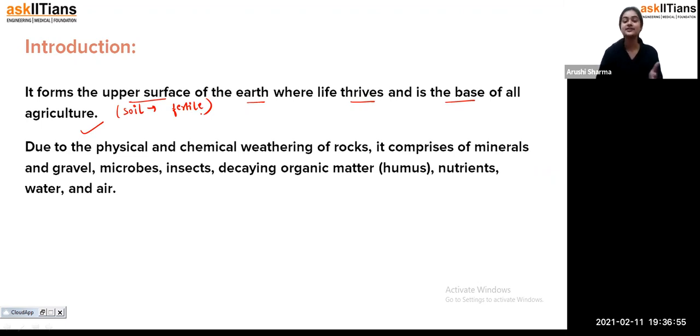Exactly. So that's how, students, you can say that the soil forms the upper surface of the earth, and it is a kind of base for all of us, because we all are directly depending on it. I am not saying indirectly, we are directly dependent on it. Exactly, because we are growing crops there and we are getting food from there. The agriculture process is done there.